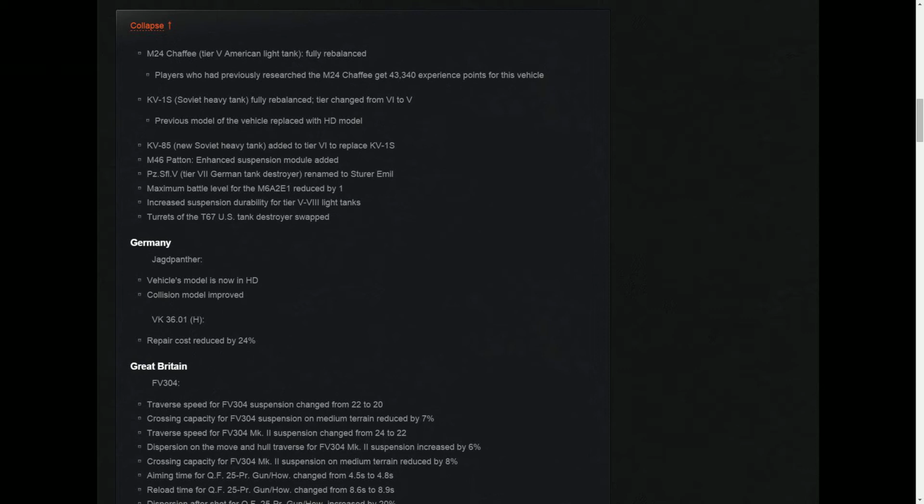the PZSFL4C, which is the Tier 5 on the same line, which everyone calls the Toaster or the Flak Bus. So it's nice to have a little bit of change there. Let's see, maximum battle level for the M6A2E1 reduced by 1. No, I don't care about that.